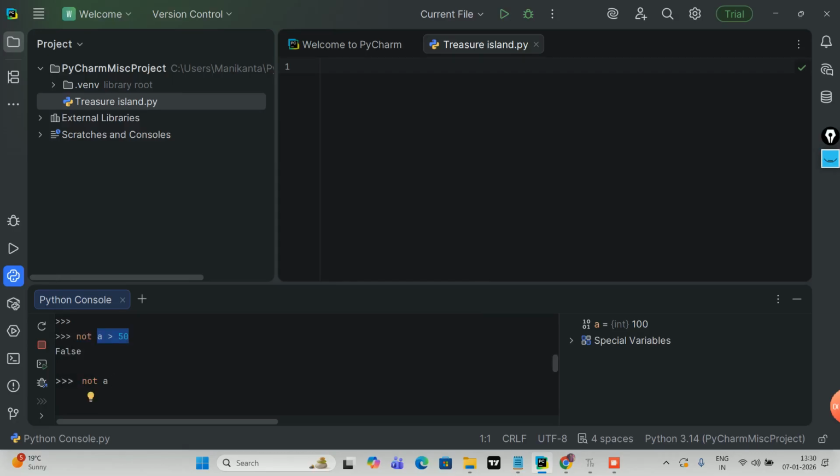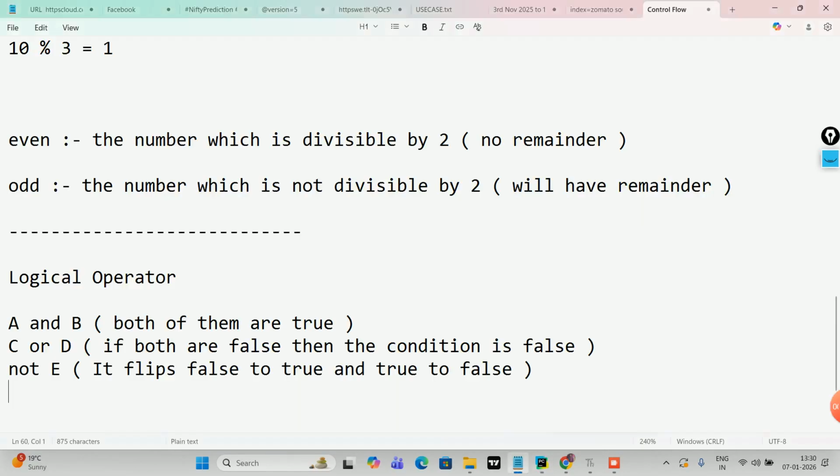Now this is a false condition, right? A is greater than 600. This is a false condition, but I am giving not of false. It means it will be true. Understood? This is pretty easy, guys. The logical one.